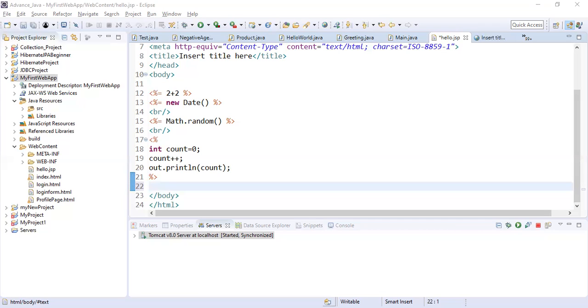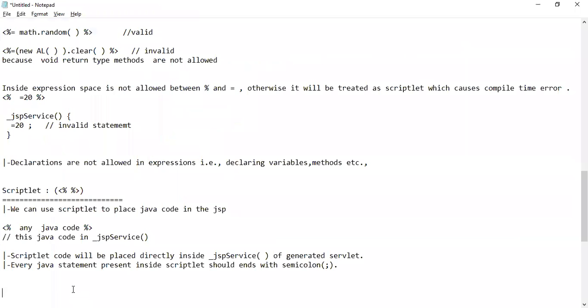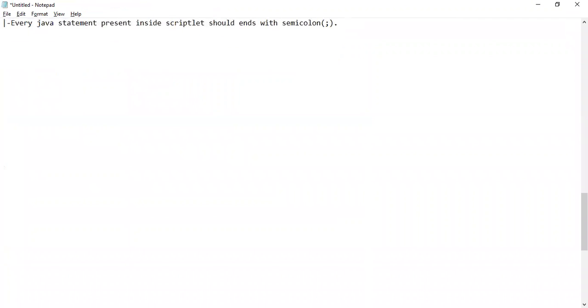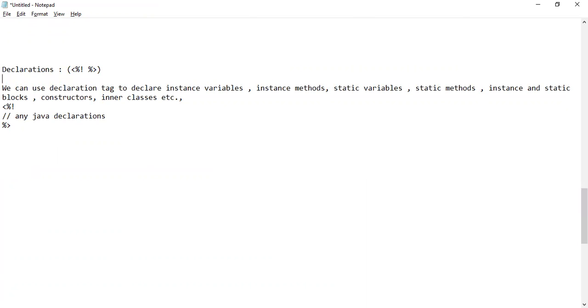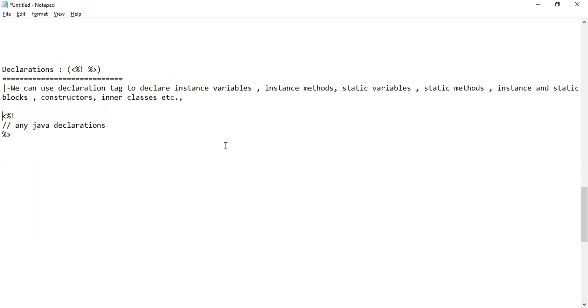You can declare a variable or declare a method. Any Java declaration you require, we need to place under the declaration tag. So this is a declaration tag. We can use the declaration tag to declare an instance variable, instance method, static block, constructor, inner class, any Java declarations. So we basically have three tags.